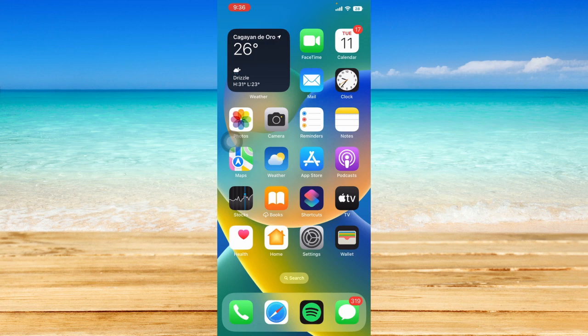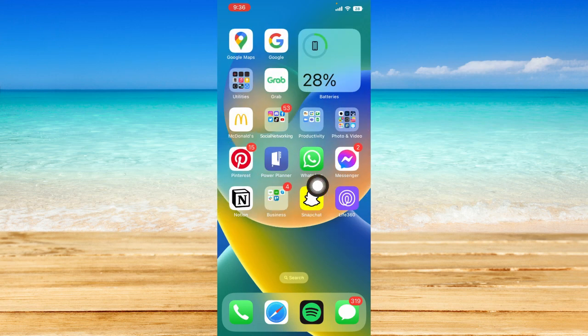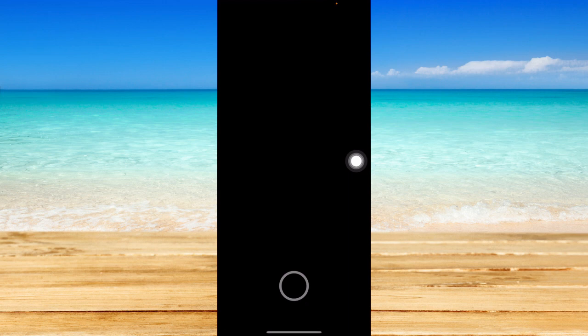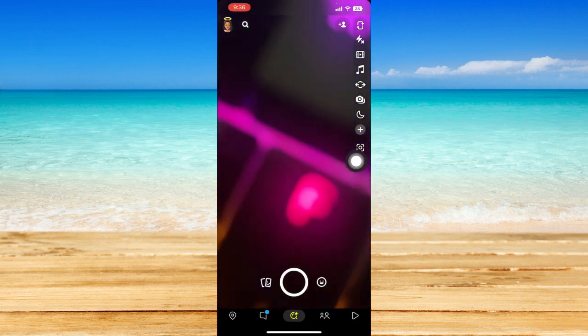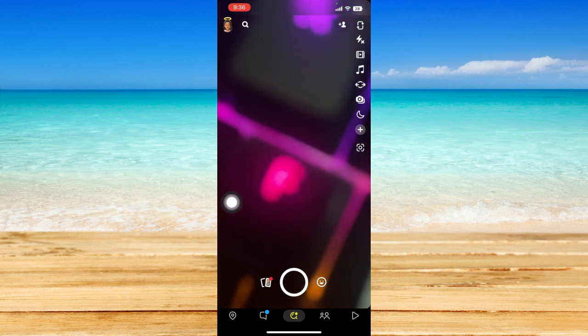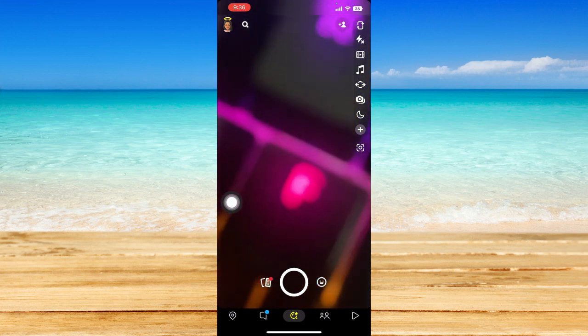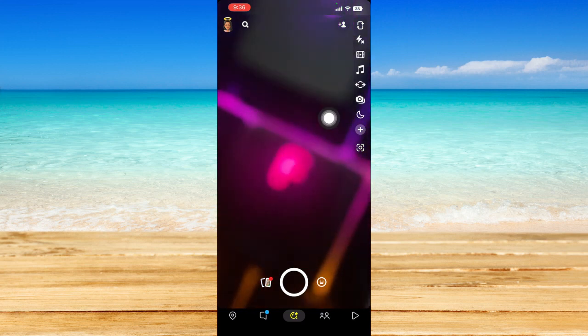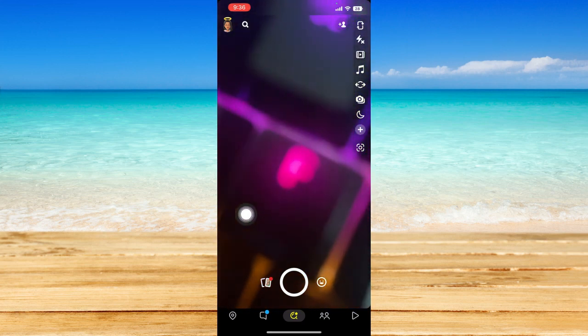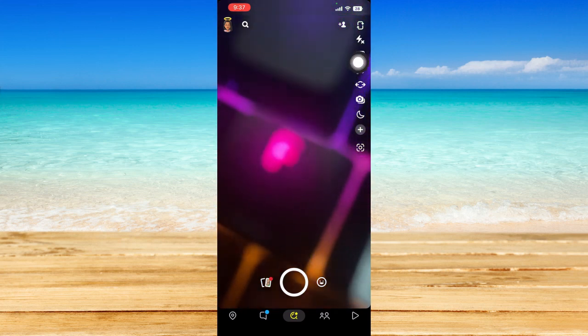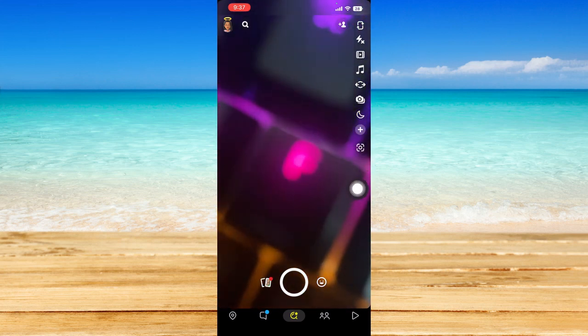Now let's head straight to opening the Snapchat application right over here. And from here, you can just follow a few simple steps to get the wide angle on Snapchat. So from here, you should see many options on the camera page at the top right part of the screen. These are all listed here. You have flash, music, and all of that.